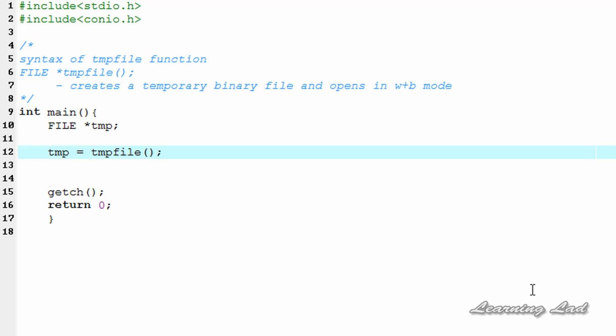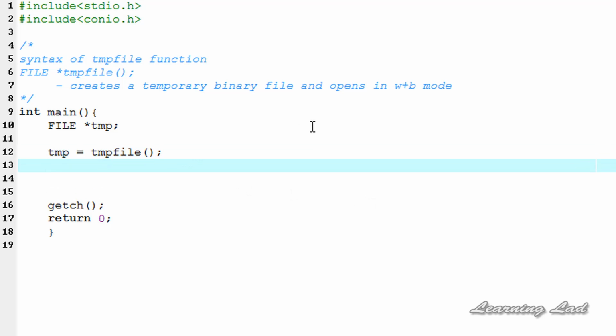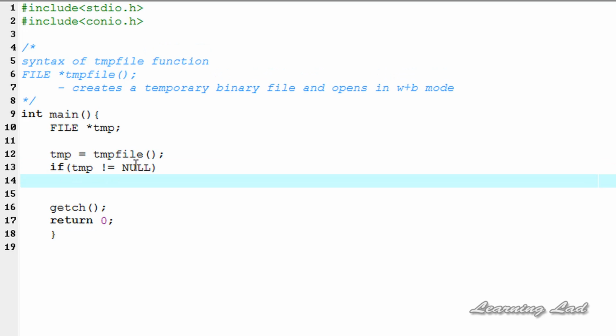Okay, now we're going to see whether the file has been opened successfully or not. I'm going to use the if statement: tmp is not equal to NULL, which is going to mean that the temporary file has been created successfully.